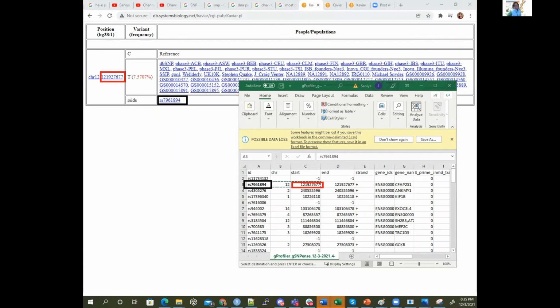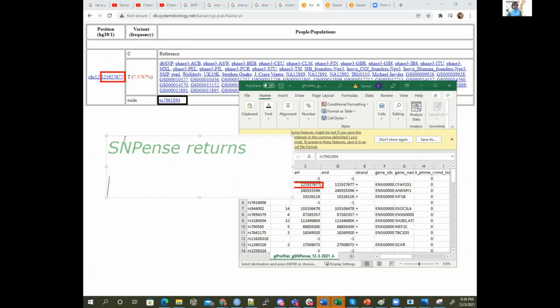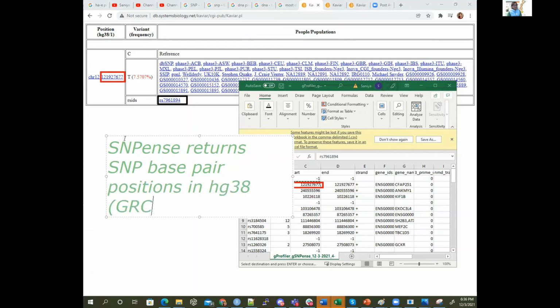So what this tells us, guys, is that SNPsense is returning results for us in HG38 coordinates. The chromosome numbers will always be the same. It's just a matter of the coordinate system. I have more detailed videos on positions in HG38, which is GRCh38.